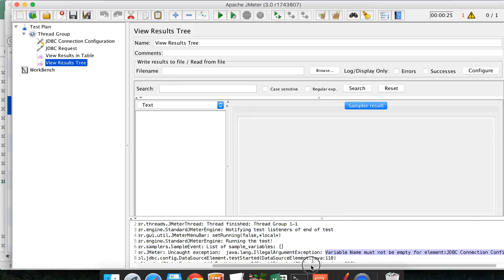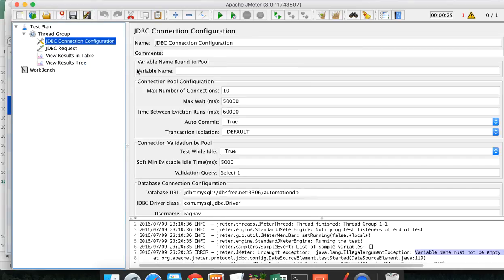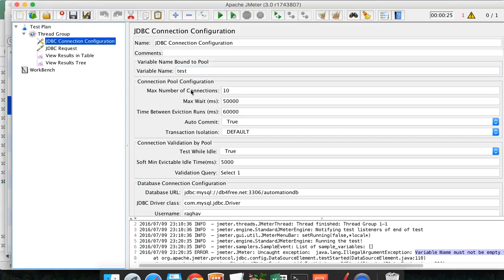Okay, so what does this mean is, let us go to our JDBC connection configuration and we see a field called variable name. So we have to give some name here, we cannot leave it blank. And then in our JDBC request we have the same field variable name, and again we have to give the same name here. This is a way for JMeter to tell that this particular request will refer to this particular JDBC configuration.